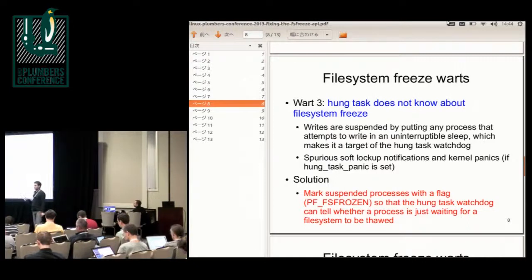And well, your customers are not likely to like this, and this actually happened several times. And I also fixed this problem in a way that whenever we put a task to sleep, when they try to do a write against a file system that is frozen, we mark that task with a flag, which I called PF_FS_FROZEN. So the hung task watchdog will check whether this flag is set or not, to decide what to do. I think this makes a lot of sense, but some of the XFS maintainers didn't like it for some reason.